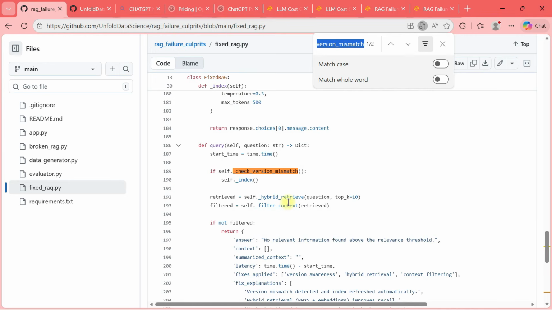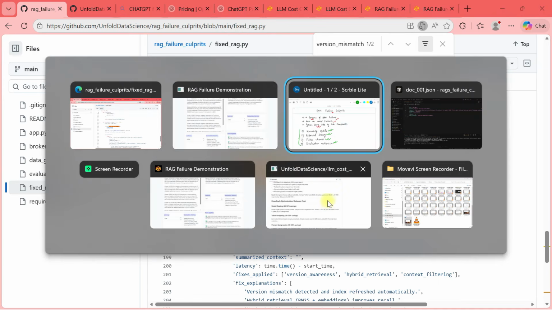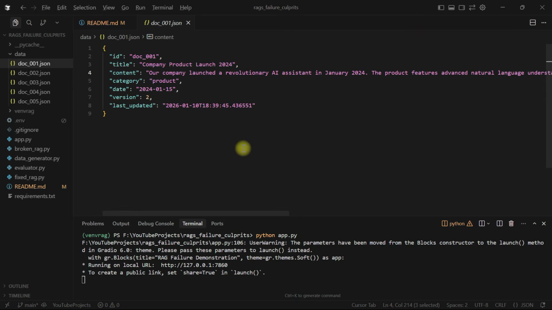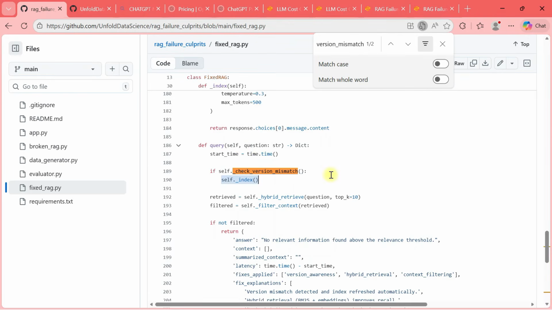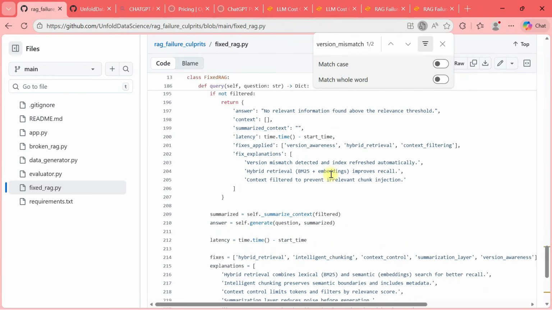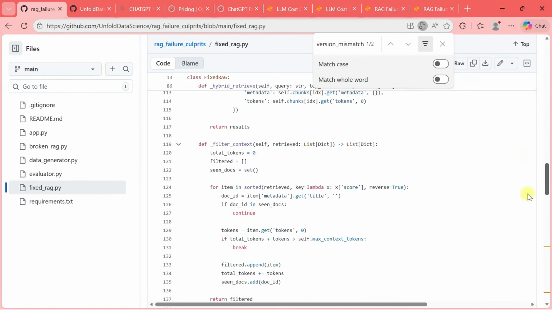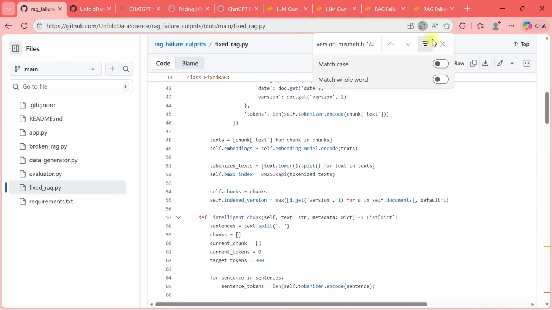I had searched this before. See, if self.check_version_mismatch, if this happens, then take self.index. Okay. And index will come from where? You know this, right? Index will come from here. This is how you take care of the versioning part. The one part I want you to pay attention to is how I am taking care of retrieval decay. Okay. So I told you there is a two-fold approach here. One is lexical and one is semantic.